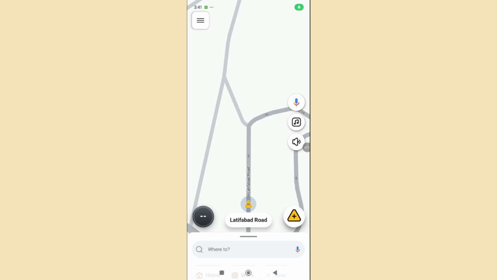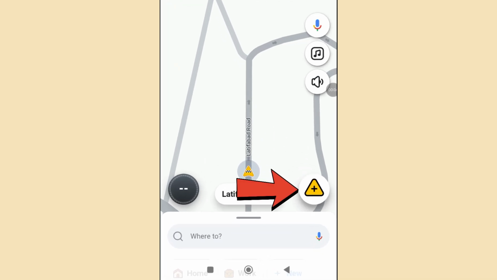First, open the Waze app on your phone and make sure it's fully loaded on the map screen. Once you're there, look for the report icon on the screen. This icon gives you access to all reporting and communication features in Waze, so take a moment to locate it before moving forward. Make sure to follow along carefully so you don't miss any important options.